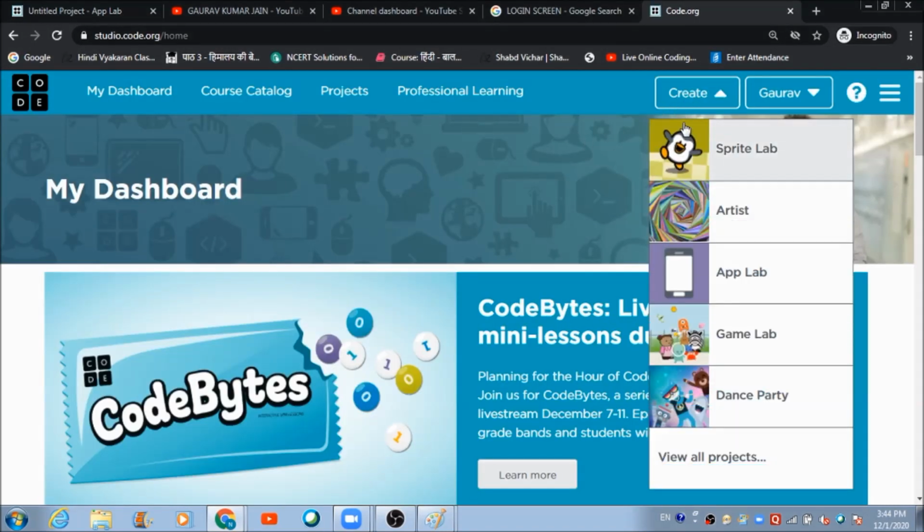So what you have to do, you have to come to this Game Lab. This is a new tab on which I have opened up this code.org platform. You need to come to this Game Lab option.